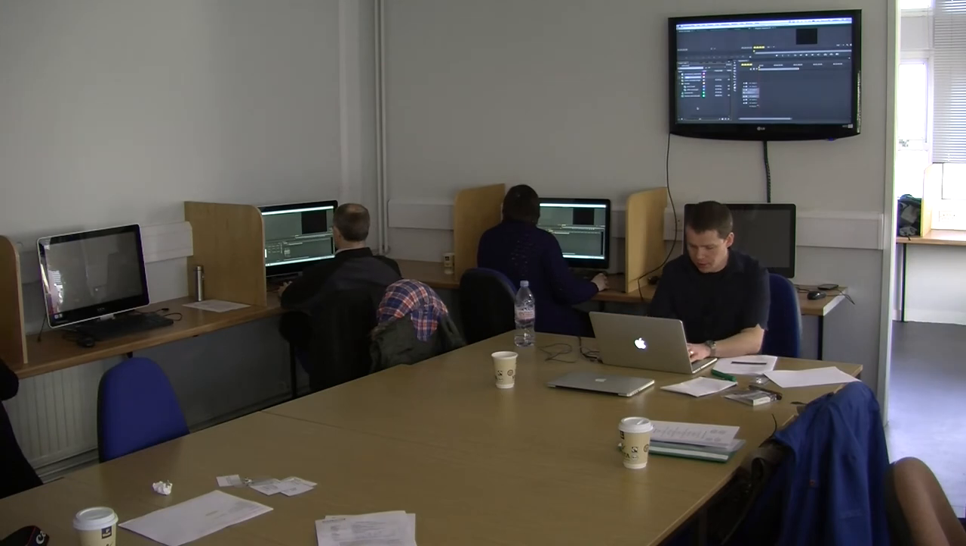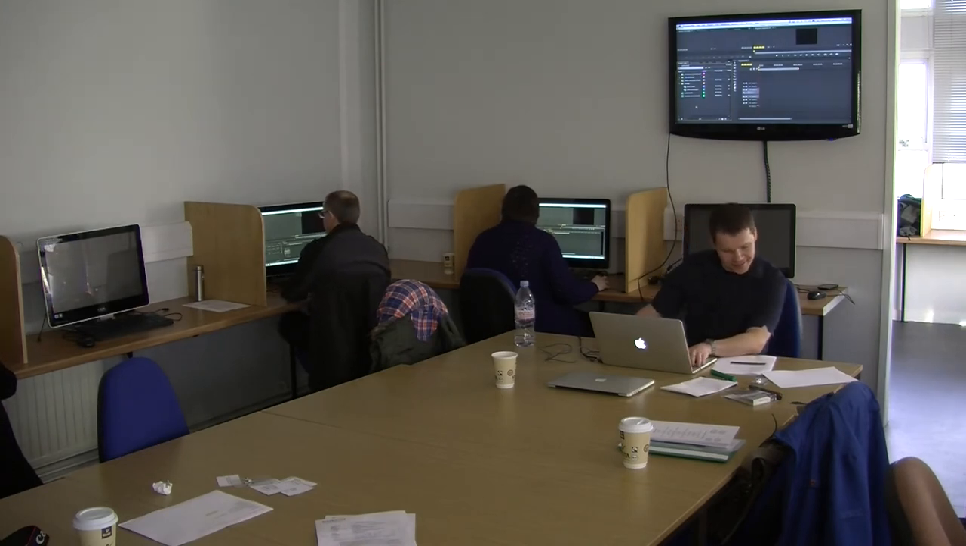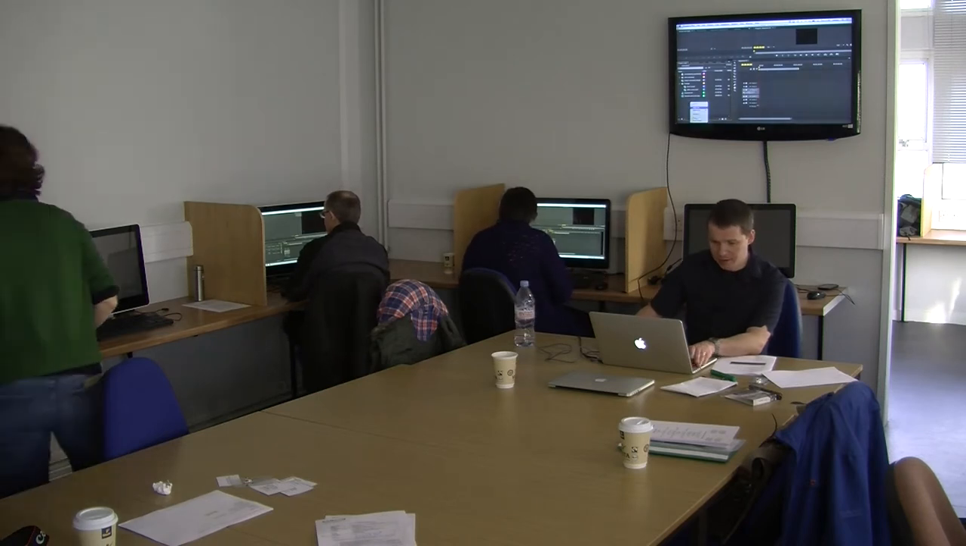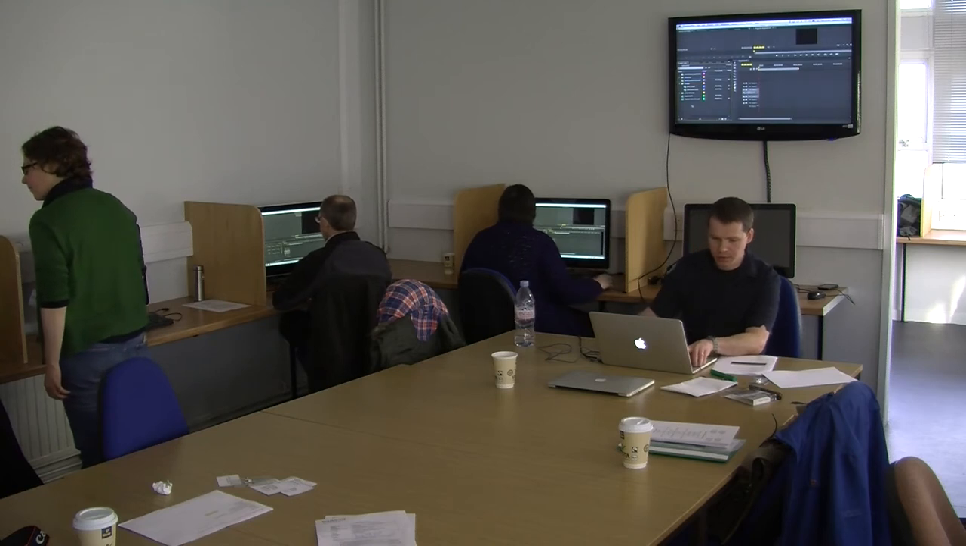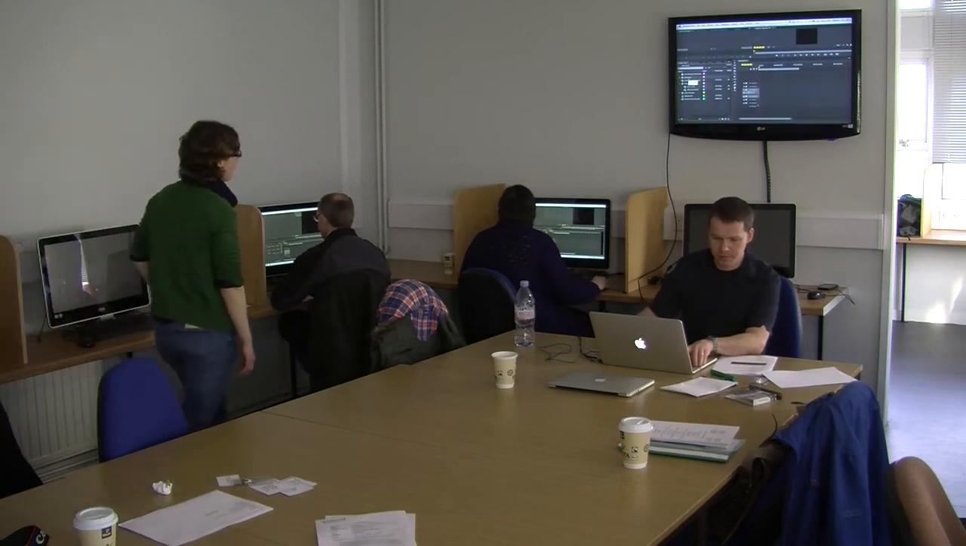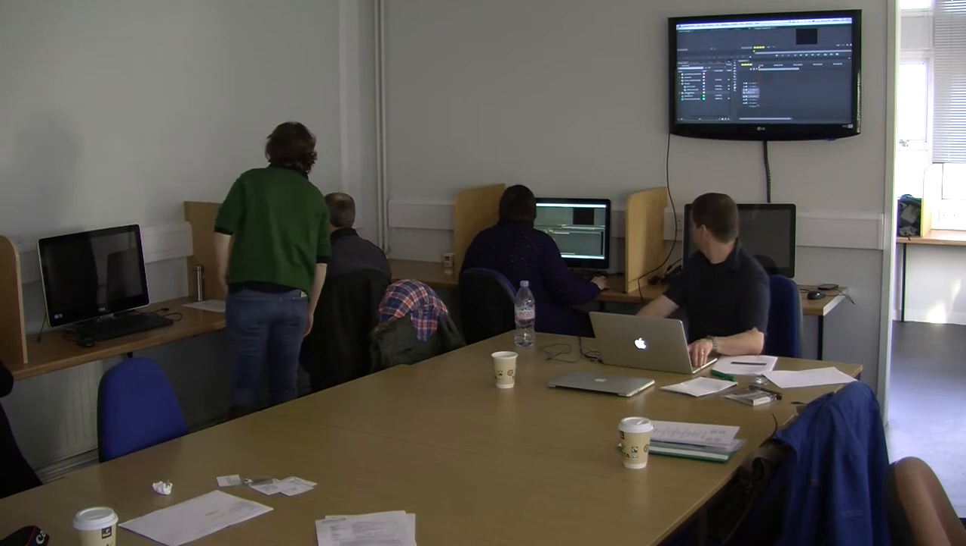Then right click in that space again and create a new bin, and call it other elements. And then another bin, sequences. So we'll create three bins for now: sequences, footage, and other elements.